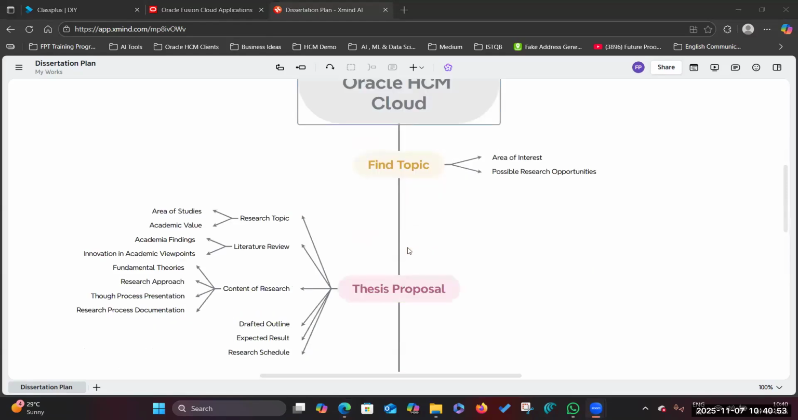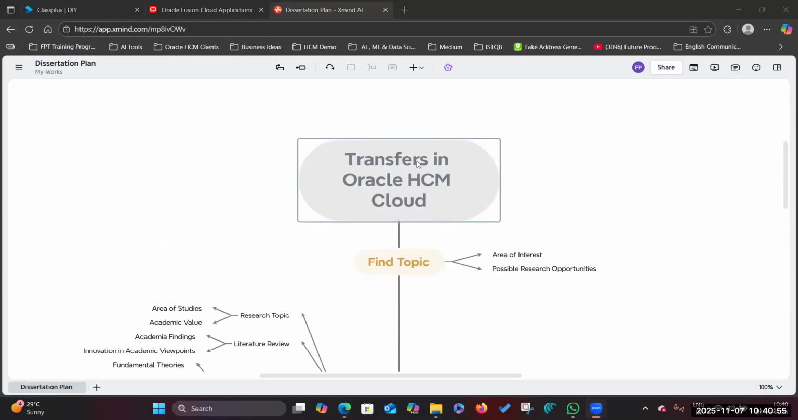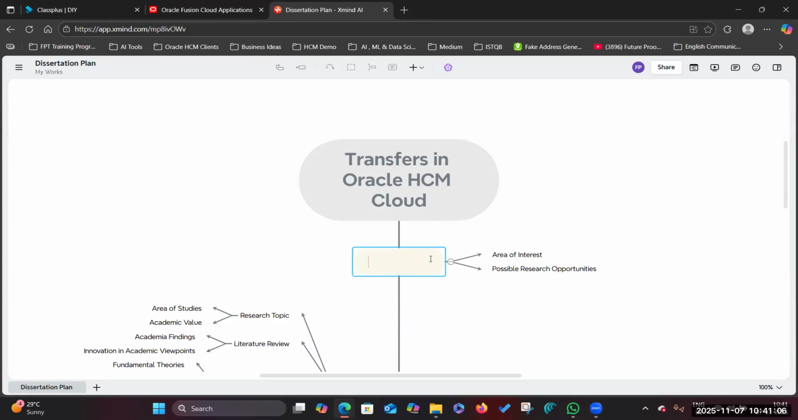It's a definite interview question. So first of all, in order to do the transfer, you should have an employee there. For that, we have to hire an employee. Okay, means an employee should be there.